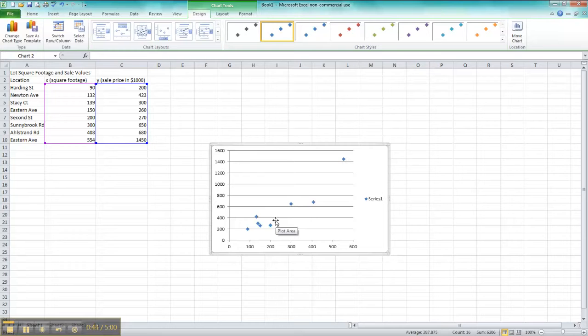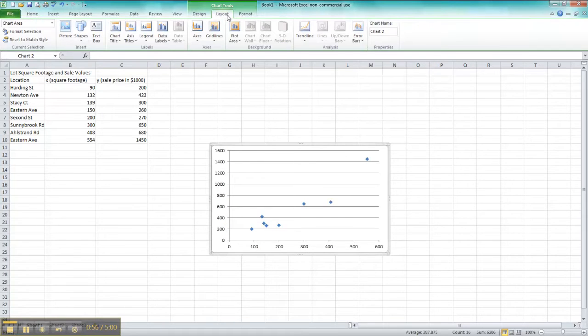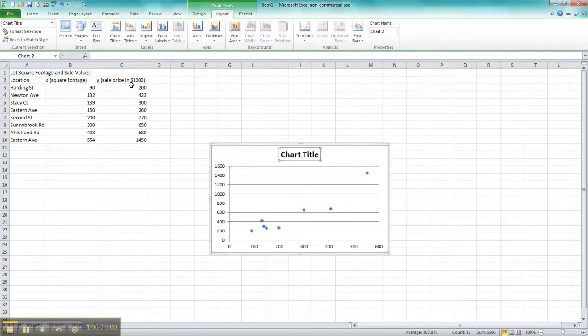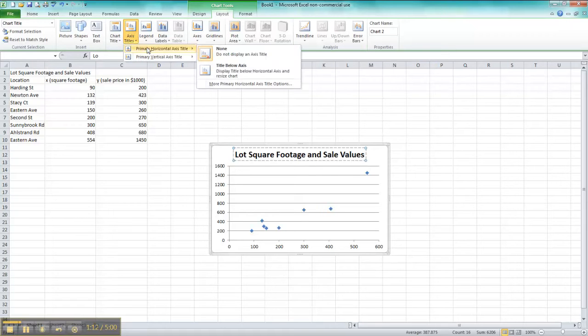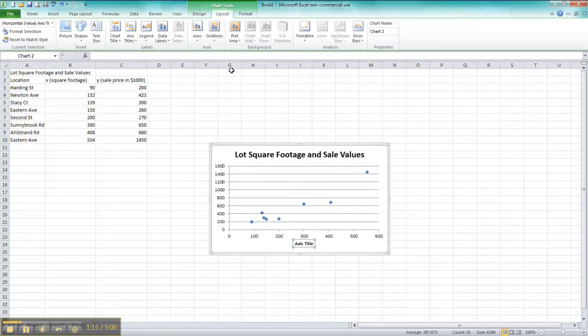All right, now there's stuff that's missing here. We need our labels. We don't need this legend, okay, but we need labels. So I'm going to go to Layout, and I'm going to click Chart Title because I need a title above the chart. This is lot square footage and sale values. Now I need axis titles. Primary horizontal axis title, title below. This is square footage.